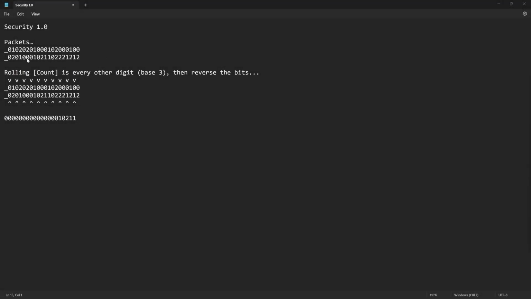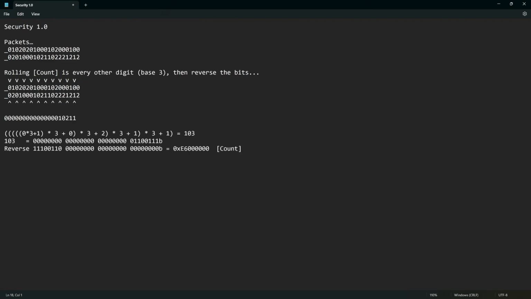Okay, now that we have those two packets, we're going to take every other digit from that first packet and then every other digit from that second packet and write them all down. The first row gave us a bunch of zeros, and the second row gave us a bunch of zeros, and then it had a 1, 0, 2, 1, 1. So that's a base 3 number. We're going to take this base 3 number, 10211, and convert that into decimal. In base 10, we get 103.